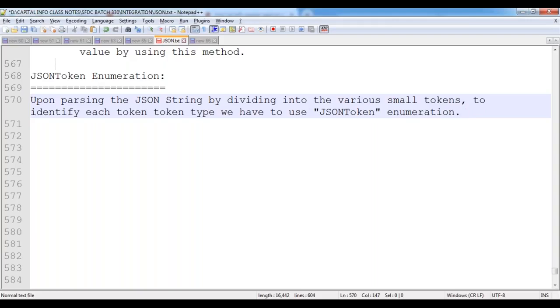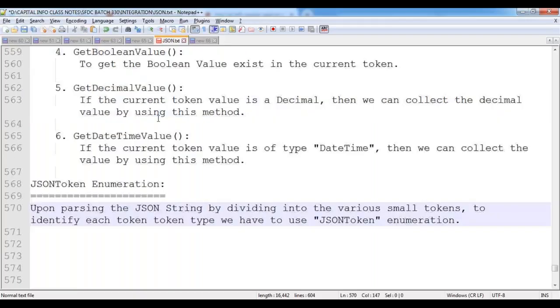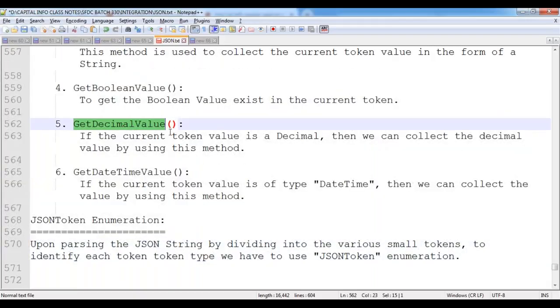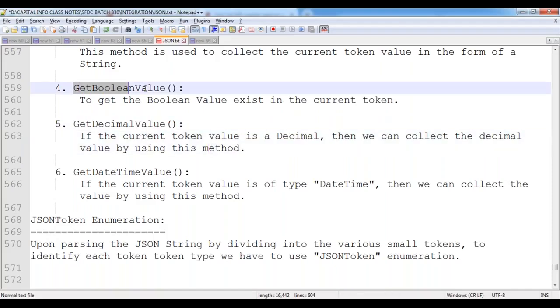So we can identify whatever the current token is. Is it the starting of the object? Is it the ending of the object? Is it a boolean value? Is it a string value, or what? Based on that, we can use the respective method to collect that value, because various methods are available here. If the current value is of type decimal, then only we can use the get decimal value method. If the current value is a boolean, then only we can use that method.